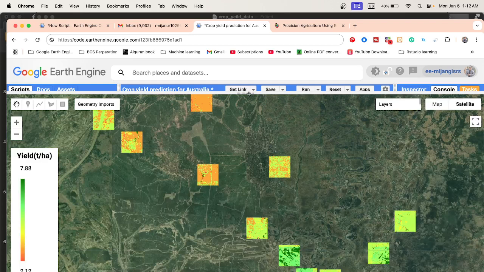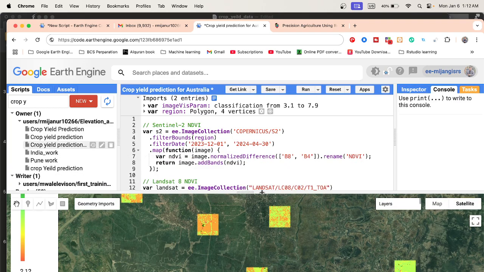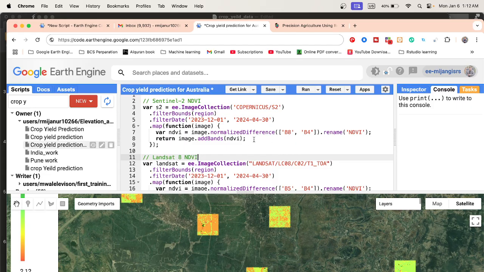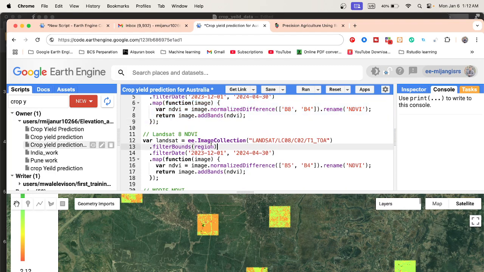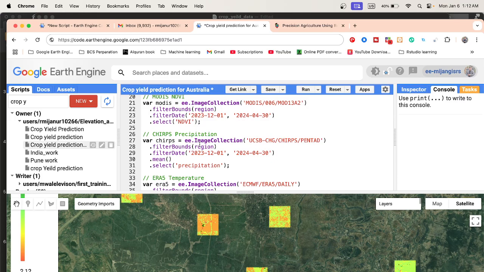For this, first of all you need to import all of our data. Crop yield is also defined by some variables or factors. So first I import the Sentinel-2 satellite imagery and set the growing season, December to April, and then we calculate the NDVI. Then we also take Landsat and calculate the NDVI, as well as MODIS and calculate the NDVI, and we also try to monitor precipitation.